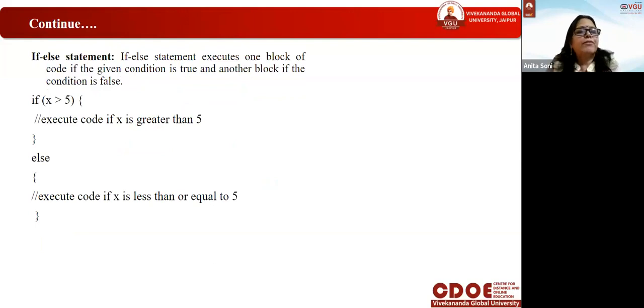Now next is the if-else statement. If-else statement means if you want to take a decision: if this condition is true, do this; otherwise, if it is false, do the other block. For that, we use the else clause. So how does it work? If the condition is true, then this block will be executed. If it is false, then the else block will be executed.